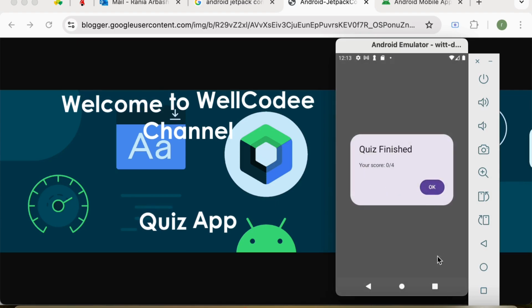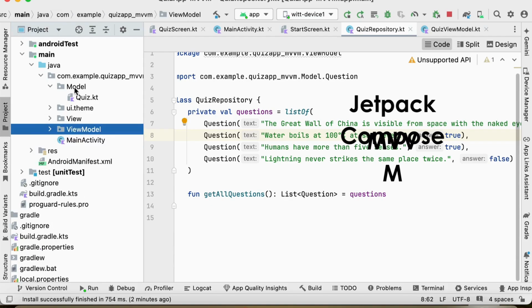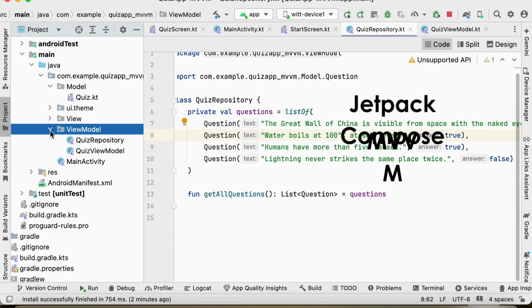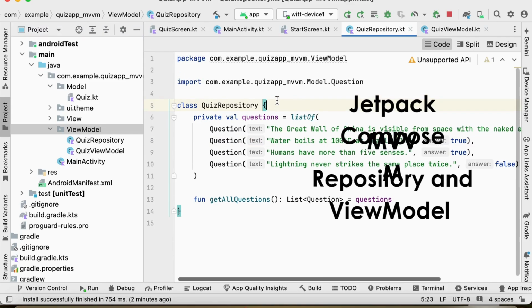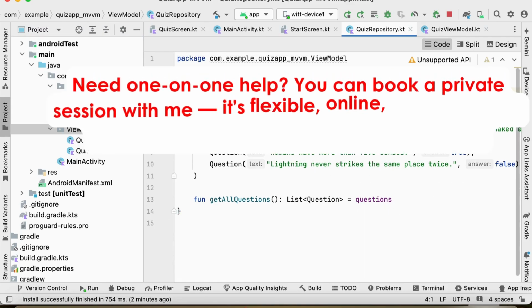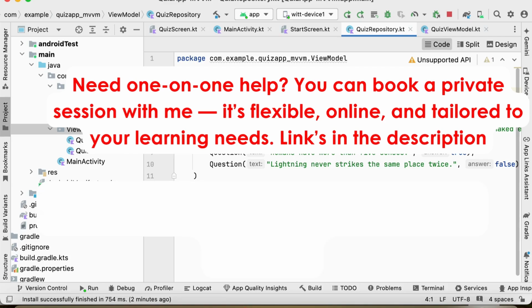In this application, we will learn more about Jetpack Compose and the MVVM design pattern, following model, view and view model. We will also build a quiz repository and a quiz view model, and we will build the app following this pattern.